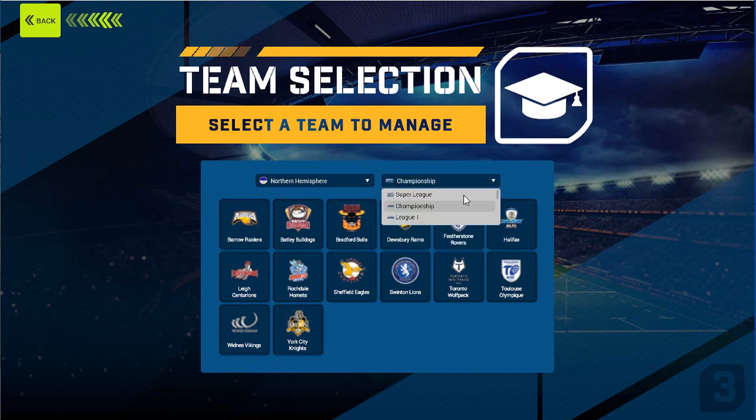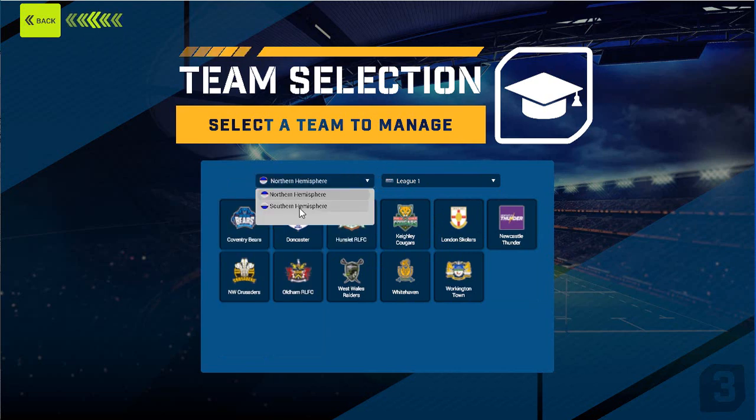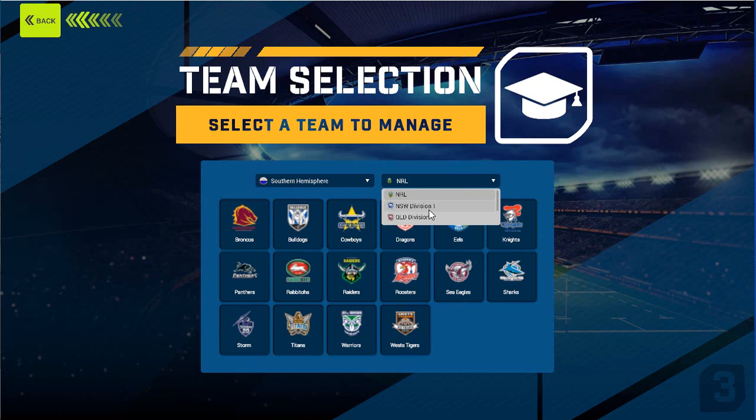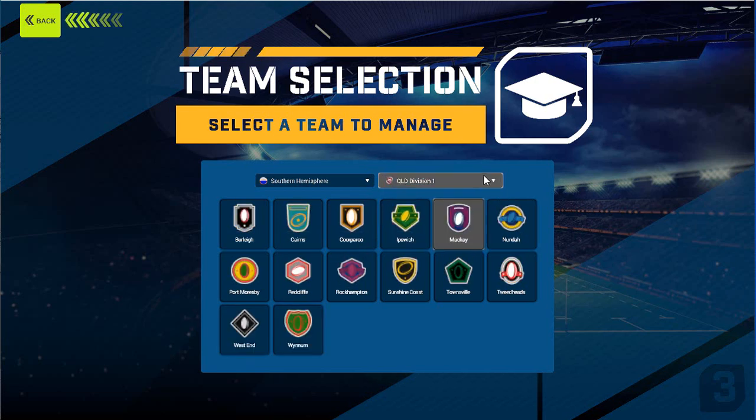So yeah, you've got the championship teams and then League One. So it's got all those. And then Southern Hemisphere, you've got all the NRL clubs. They've also got the New South Wales Cup, and they've also got the Queensland Cup. So very, very cool there.